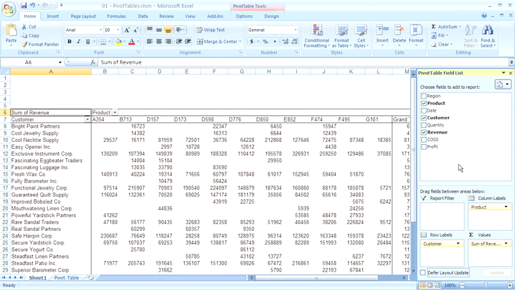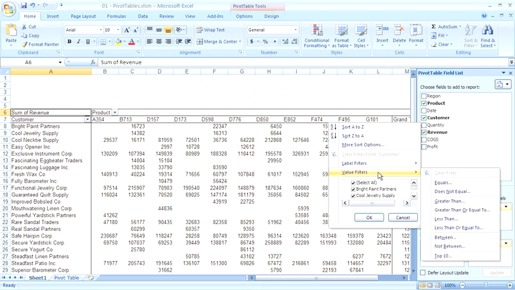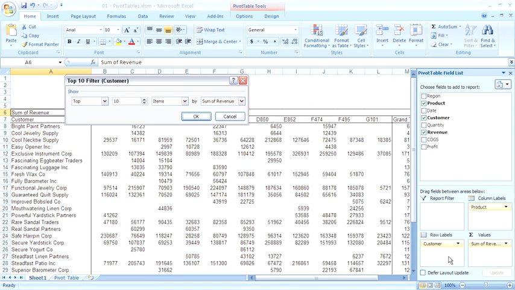I now have a list of all of my customers going down the left-hand side and the products going across the columns. If I want to see a list of just the top 10 customers, I would have to hover over the customer field in the pivot table field list, click the drop-down, choose Value Filters, and then Top 10. I can ask to see the top or bottom 10, 15, 5, 7, whatever. Either items, percent, or sum. Sum is a brand new feature based on sum of revenue.